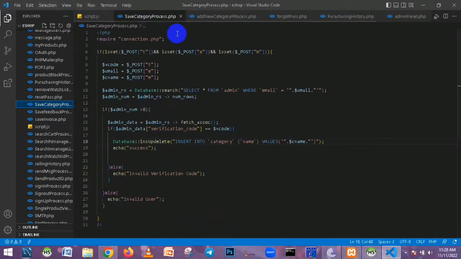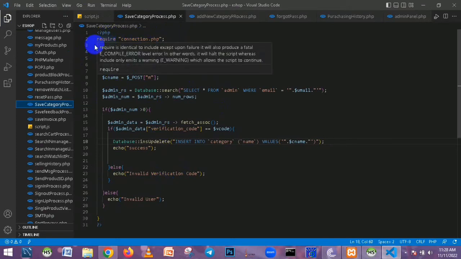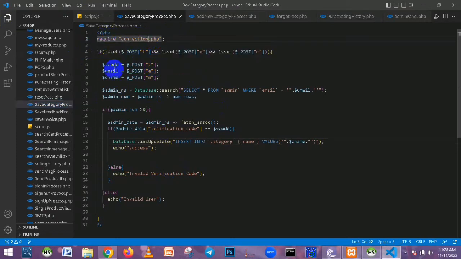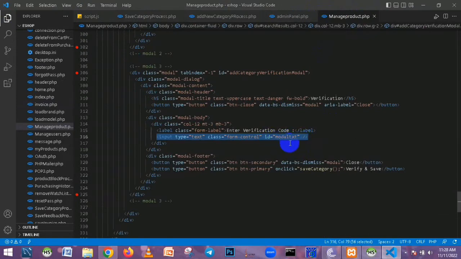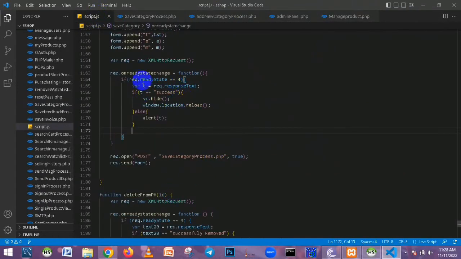So this is the save category process.php file. We made that small code here, and I need to require my connection there. I put that model text ID inside this input field, and I get that model text ID assigned into T value. You can see that T value.